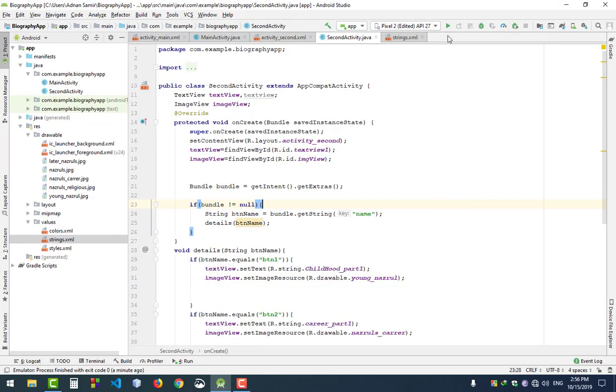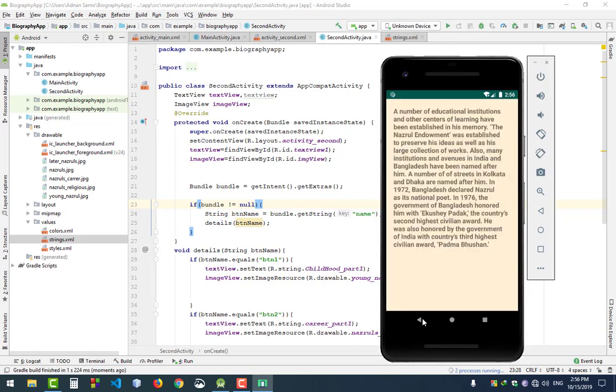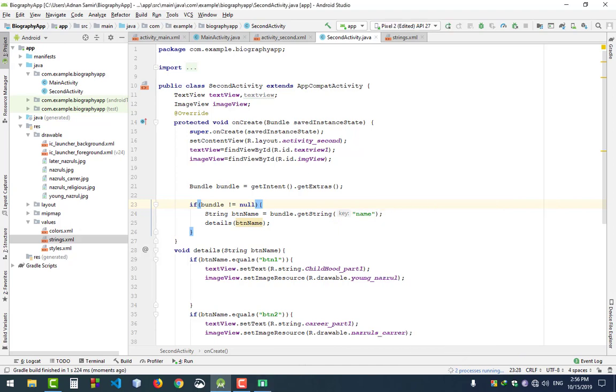This is from Code for Tomorrow, and today we'll talk about a Biography app that I built for Android, and let's run the code actually. Okay, this actually takes some time because Android Studio is very heavy software.